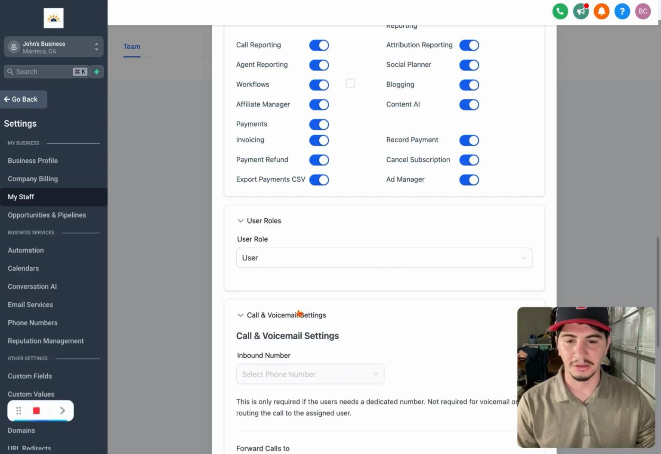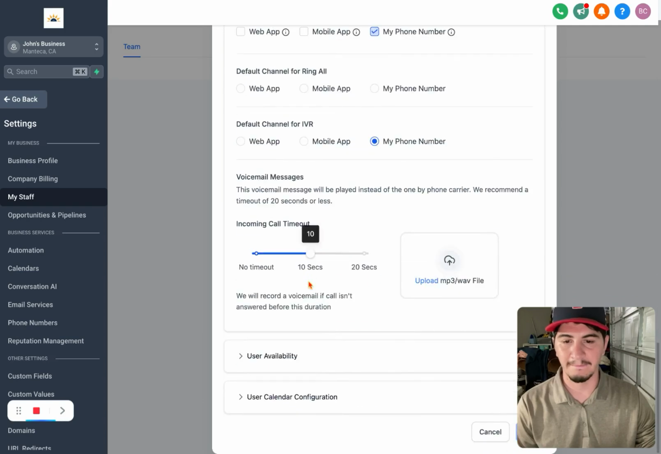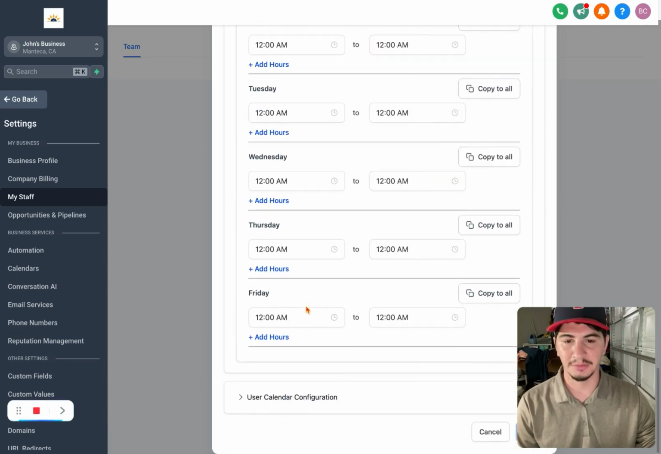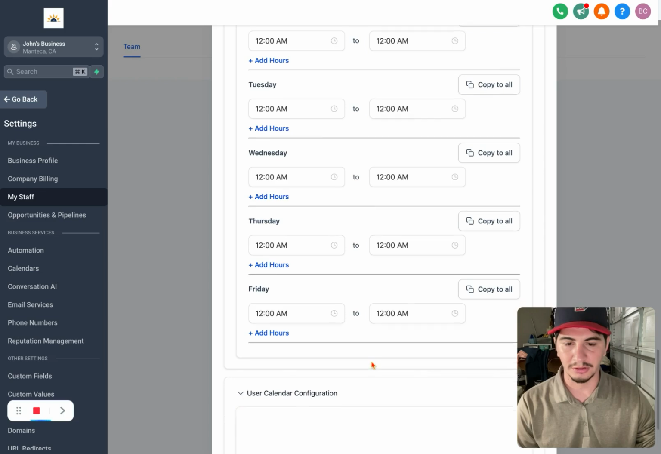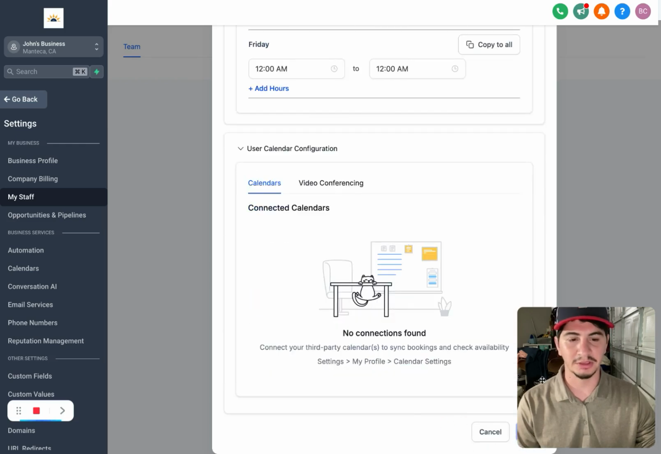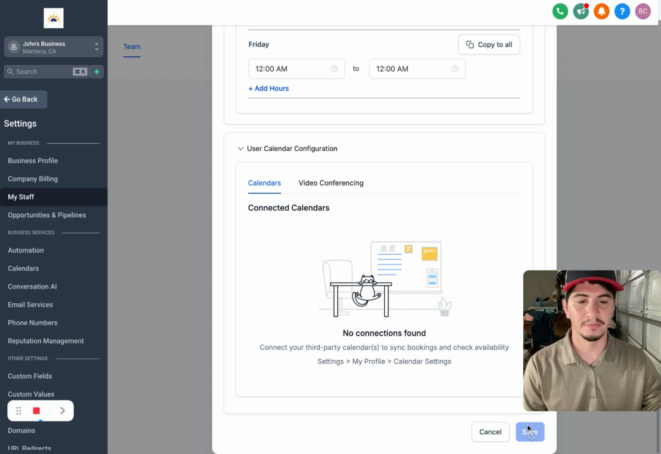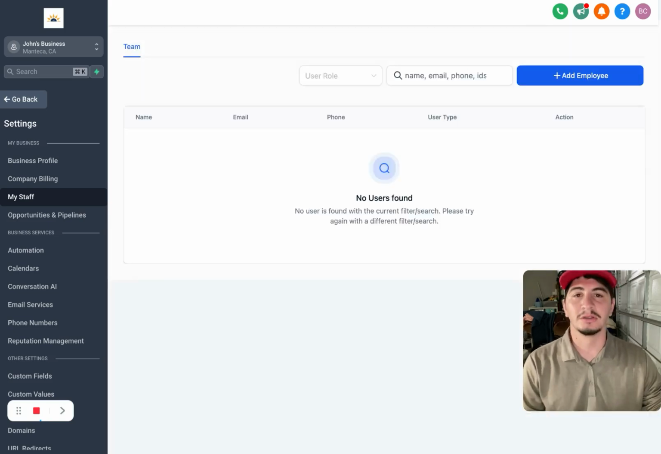And then down here, there's call and voicemail. You can ignore that for now. User availability and user calendar configurations. We can just ignore all that for now. So once that's done, just click save. And just like that, we created the client's login.